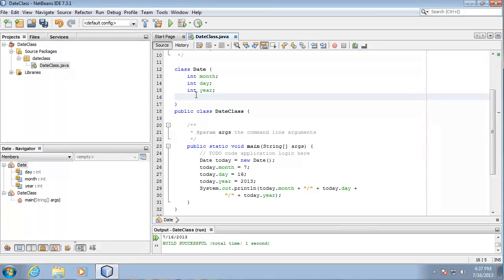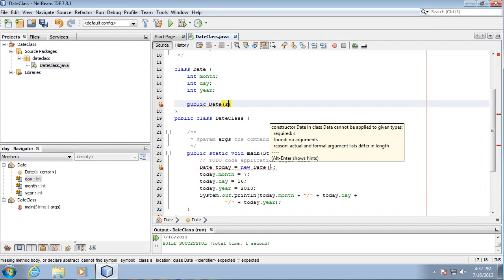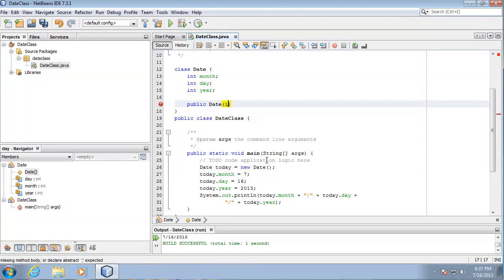Move up to the class definition, and underneath where the fields are declared, type public, followed by the name of the class, Date. The constructor always has the same name as the class. And then inside parentheses, we'll provide our 3 parameters. So our first parameter will be int m, second parameter will be int d, and the third parameter will be int y.